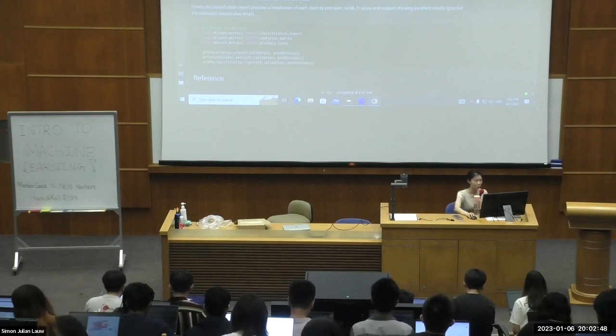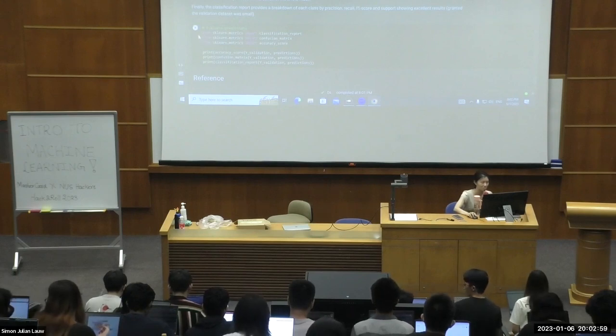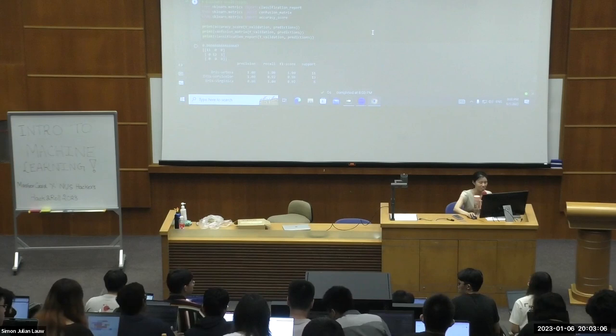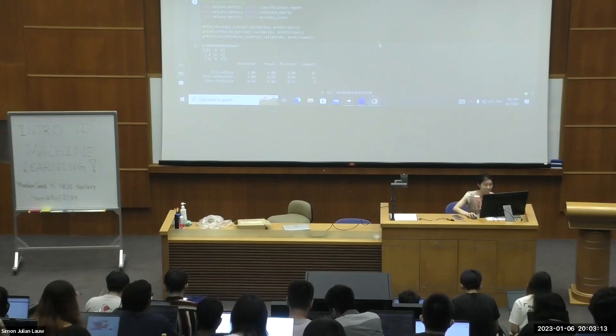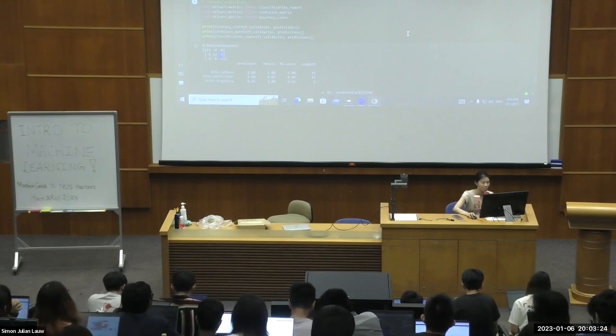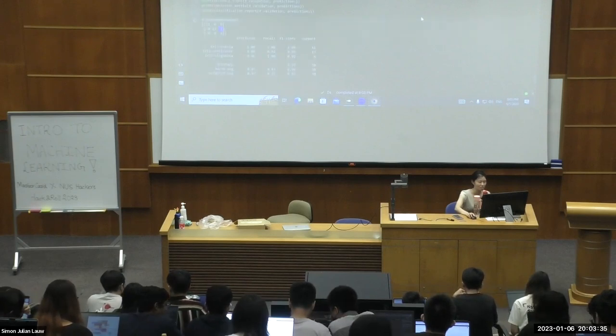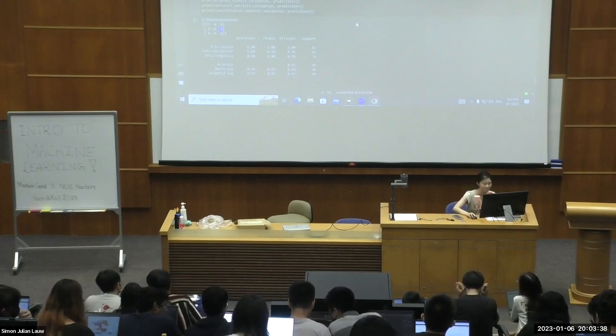We can evaluate the predictions by comparing them to the expected results in the real data. We calculate the classification accuracy as well as the confusion matrix and the classification report. We can see that the accuracy is 0.96, so about 96% on the test set. The confusion matrix provides an indication of the errors made, which is this one. Finally, the classification report provides a breakdown of each class by precision, recall, F1 score and support, showing excellent results. Because this is a very small data set, it's likely the result is very good.